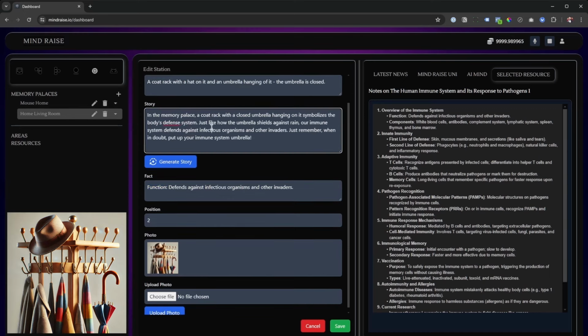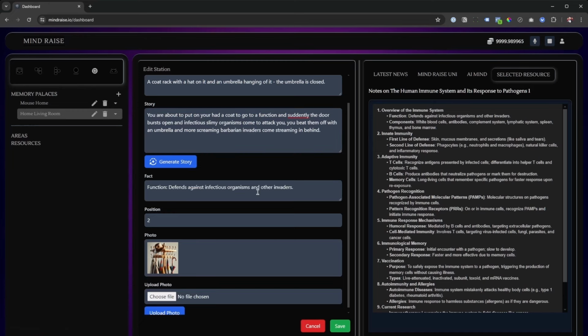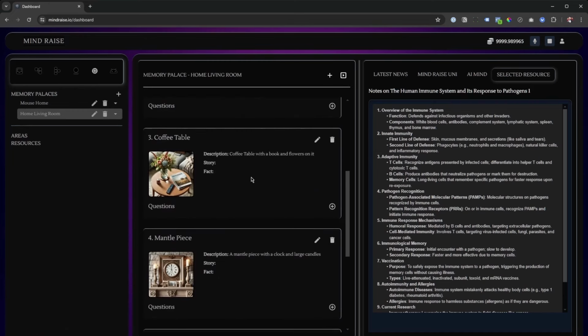I'll imagine someone putting on a hat and coat ready to go to a function. Suddenly, a bunch of ghastly organisms burst through the door, representing infections, and behind them a group of crazy people waving swords trying to invade the house. Let's save that and move on to the next one, the coffee table.